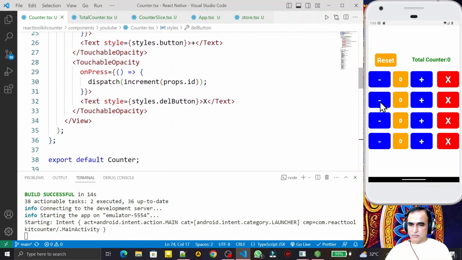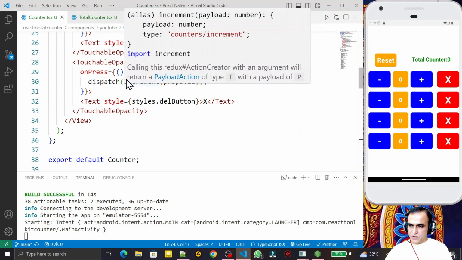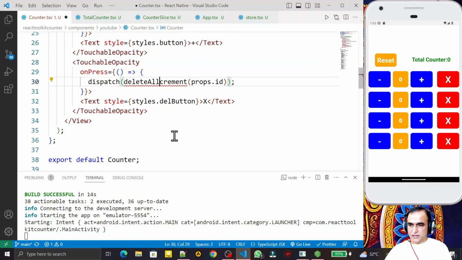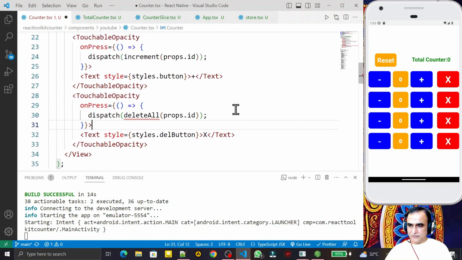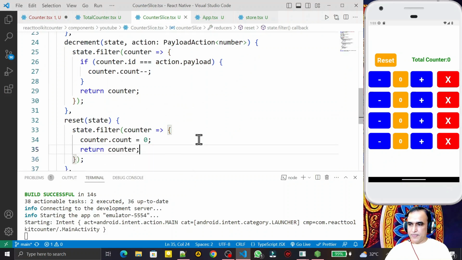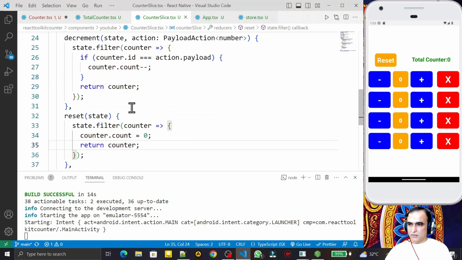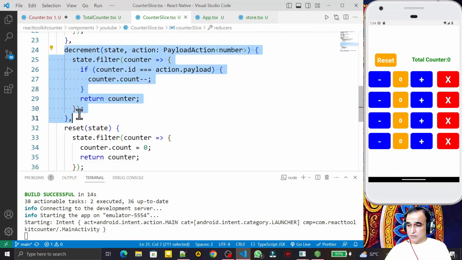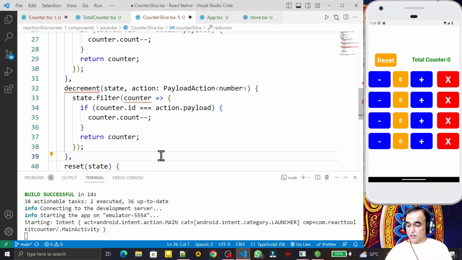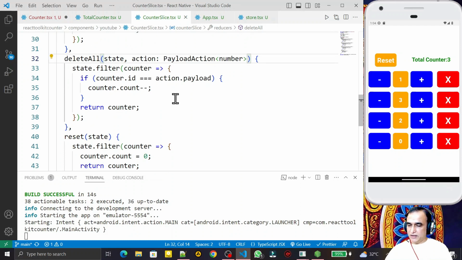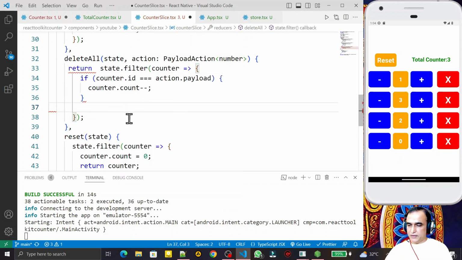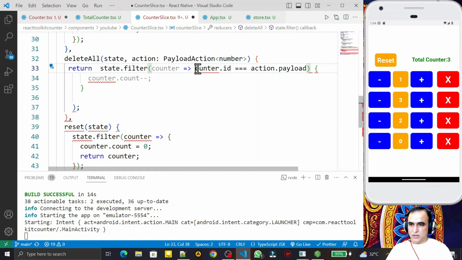Now again we want to perform the deletion operation. So in place of this, we have to put the delete all method here. We are passing ID here. Remember, delete all, and we are passing ID. So again we have to go to slices, and here we need to create one more function. For that I just copy this and paste this, remember, and I call it delete all. In place of decrement we have to delete. So I say here return, and remove this also, and I say here counter not equal to payload. No need of this.